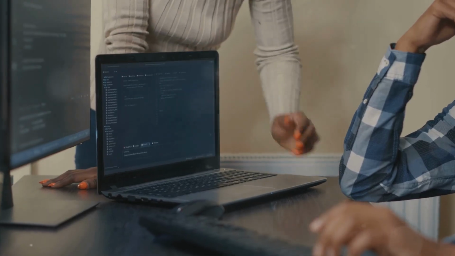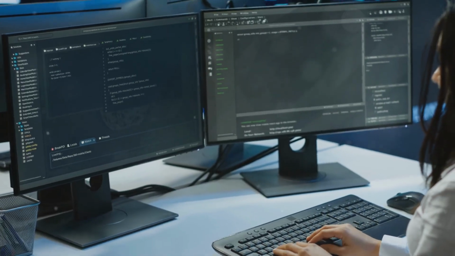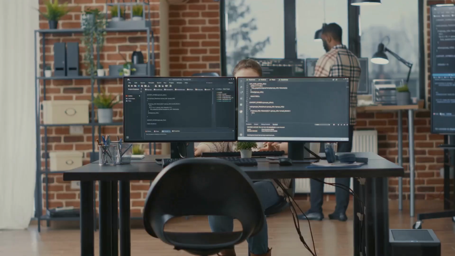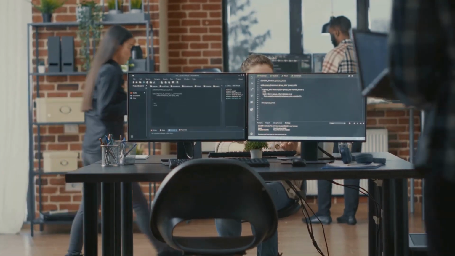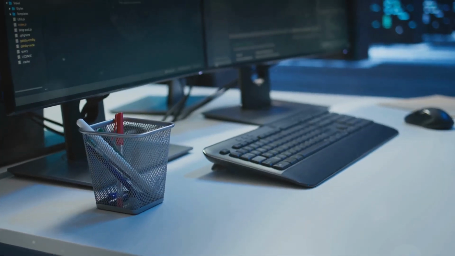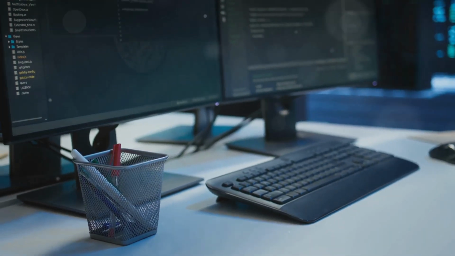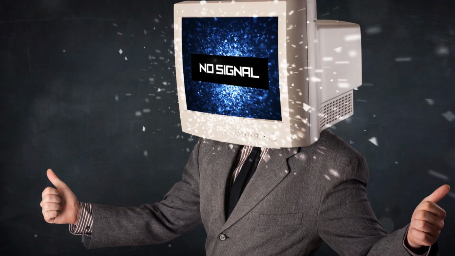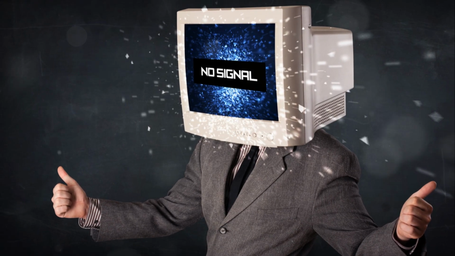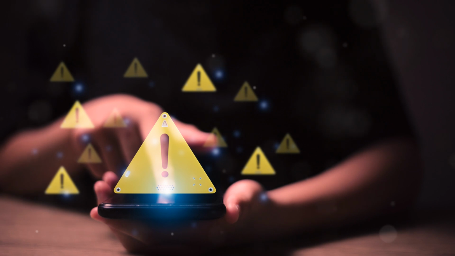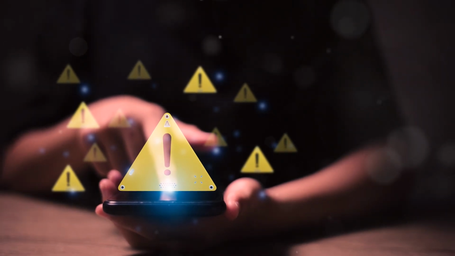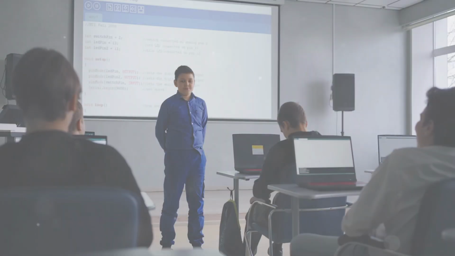Now we have Python installed, but we need a way to write and run our code. That's where a code editor comes in. There are many great free code editors available, like VS Code or Idle. Once you've chosen your code editor, you're all set. It's time to move on to the fun part, writing some actual Python code.